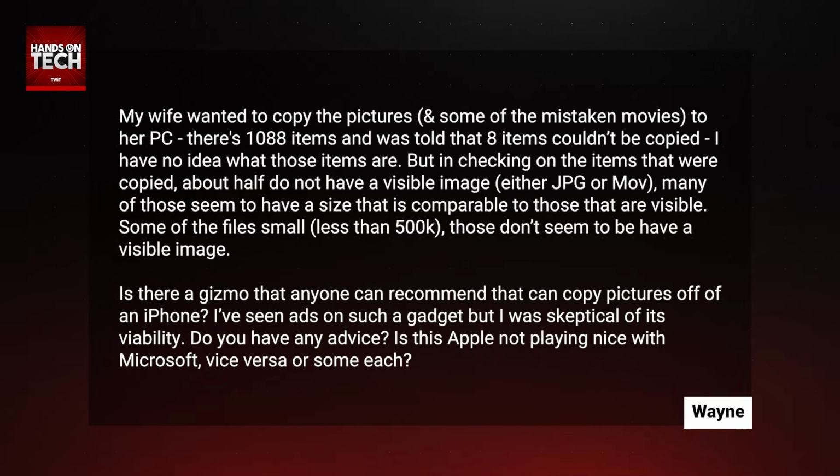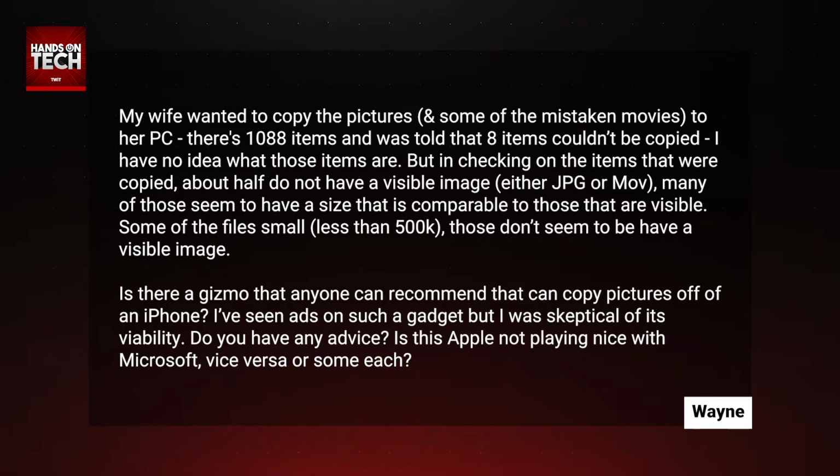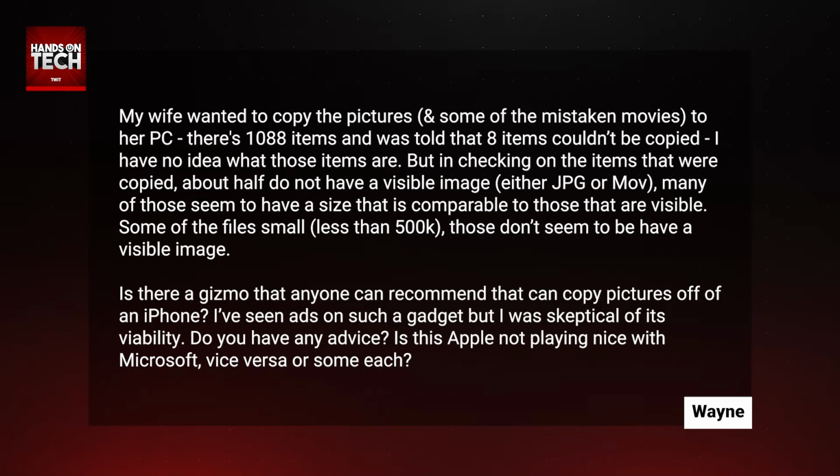Is there a gizmo that anyone can recommend that can copy pictures off of an iPhone? I've seen ads on such a gadget, but I was skeptical of its viability. Do you have any advice? Is this Apple not playing nice with Microsoft, vice versa, or some of each?